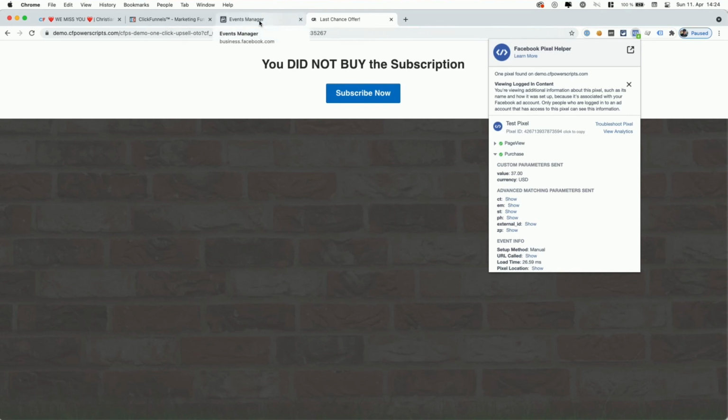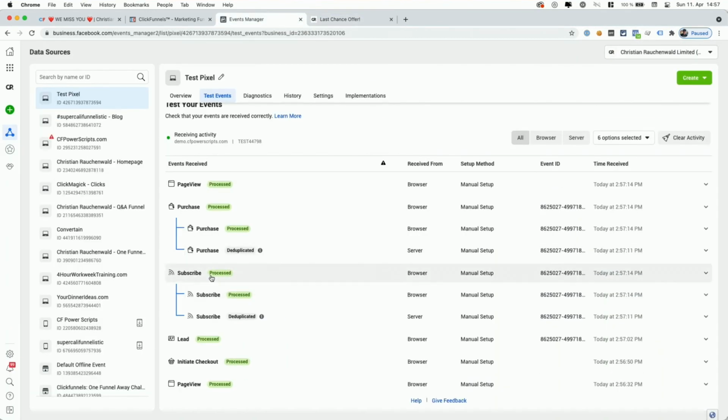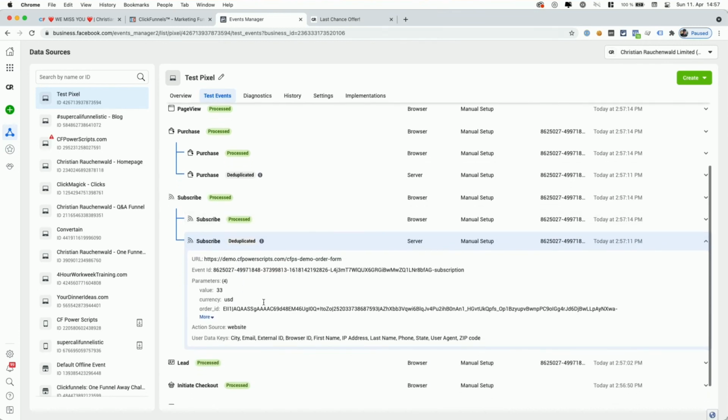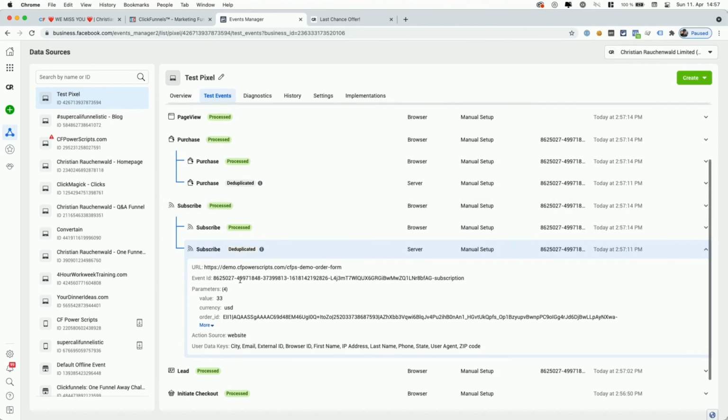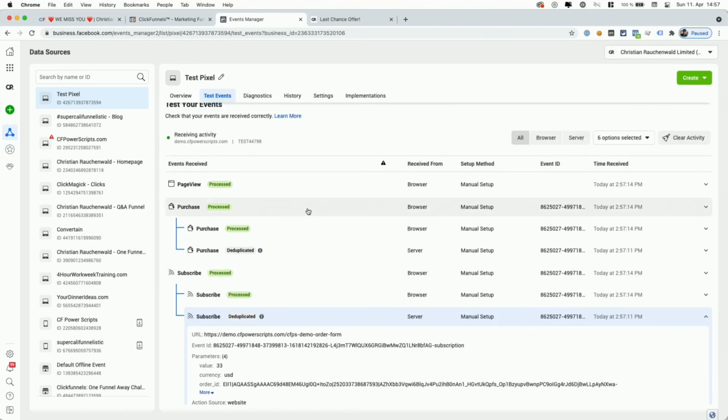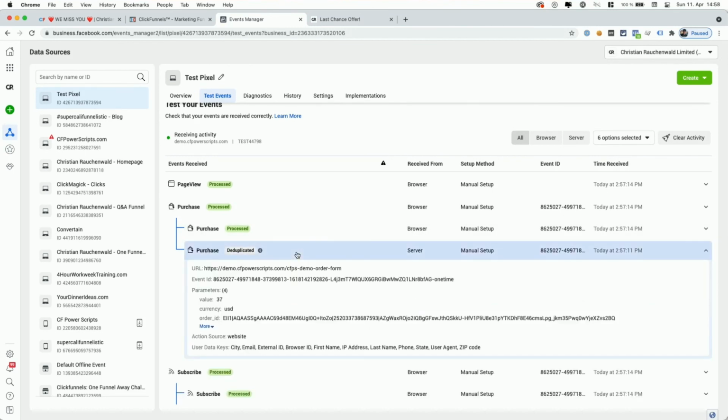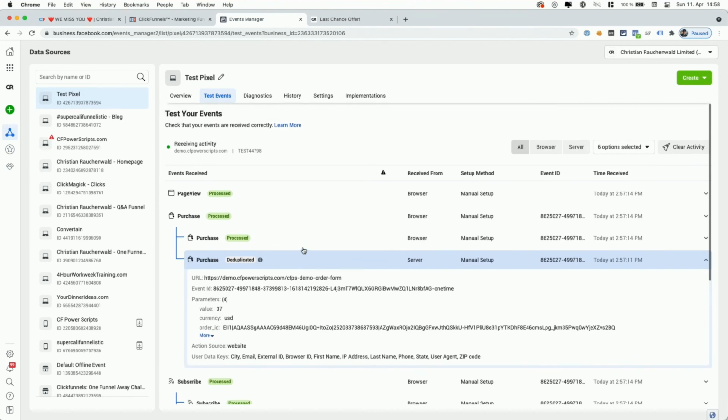Now in the Events Manager, we can see that we have our subscribe event here, once triggered in the browser and once triggered on the server, by the Conversions API, and that the event has been deduplicated. And the same for the purchase event, where first our browser integration tracks the purchase event and then our Conversions API integration reports the same event again. So in case the user prevents the tracking in the browser, there would be no deduplication and Facebook would still receive the data based on the server-side event.